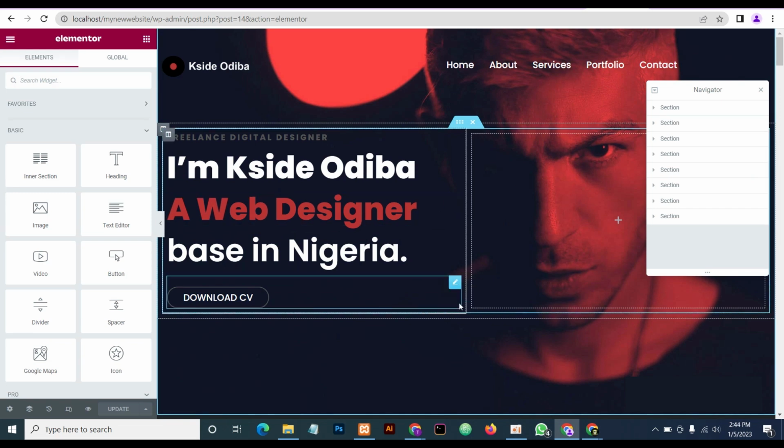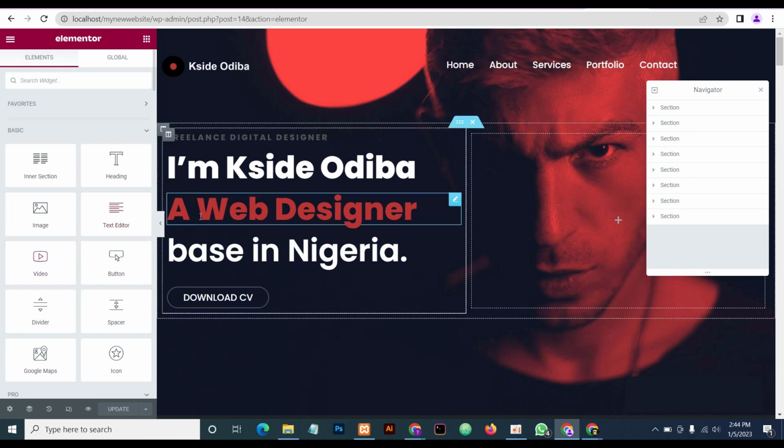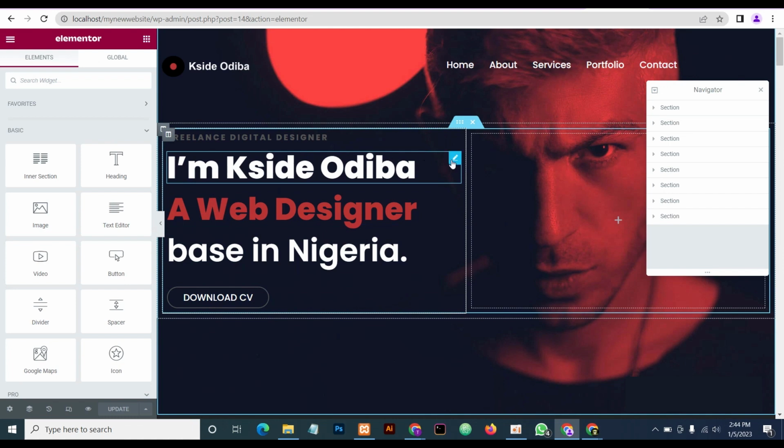Today's tutorial will be showing you how to change your Elementor UI theme to black, and that is the dark mode, and also we'll be showing you how to enable the editing handles for your elements in your editing canvas.